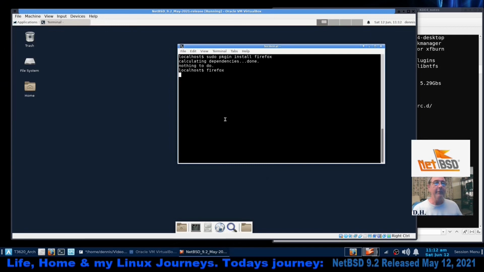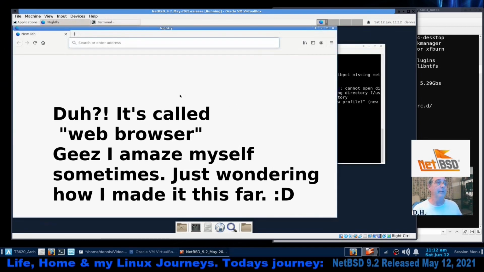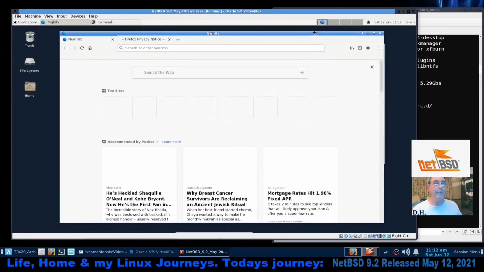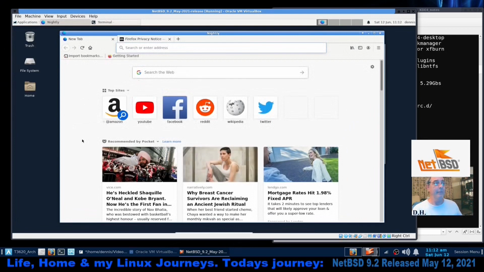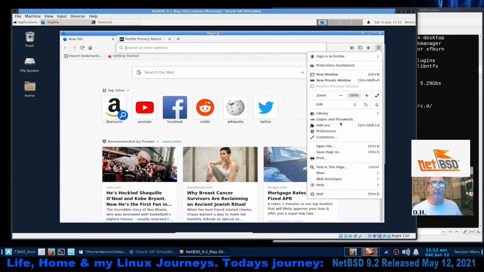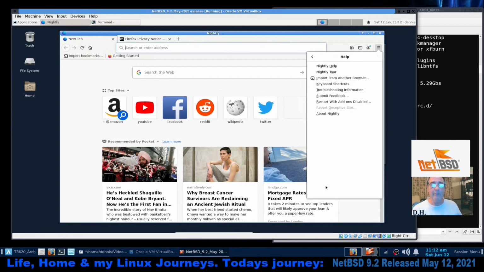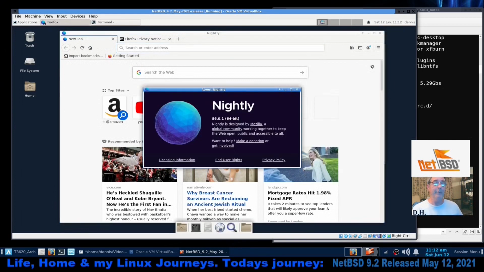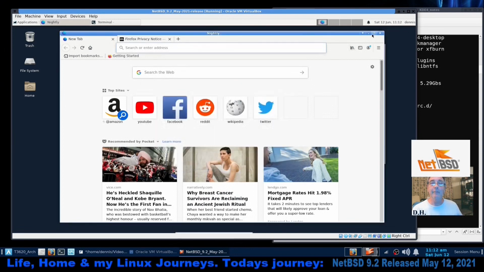That's another puzzle I'm going to have to figure out. We definitely have it. Right there it is. Why it's not in the menu, don't know. In the Whisker menu, which we downloaded and installed, it should be there. So we do have Firefox, the nightly build. Now I didn't ask for it specifically, but that's what it gave me. All right, the nightly build 86.0.1. That's Firefox.